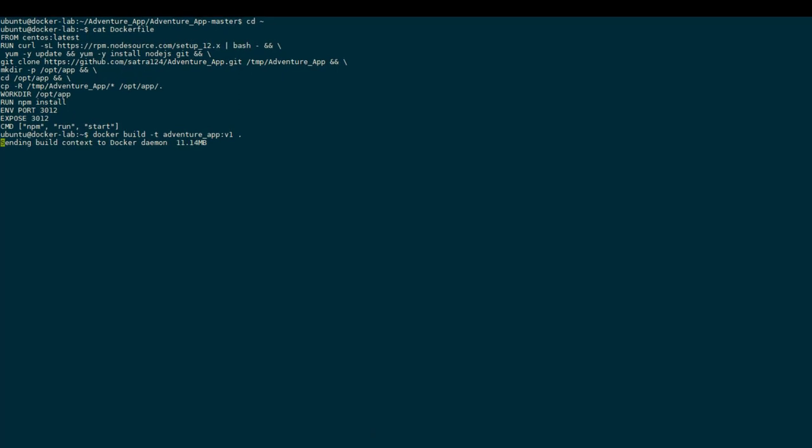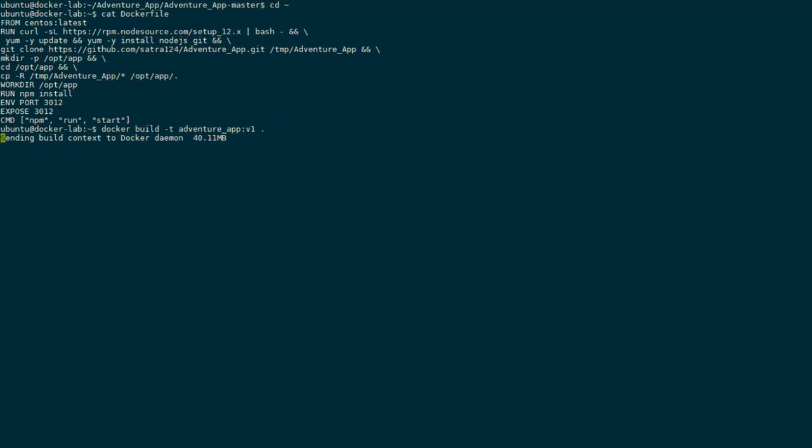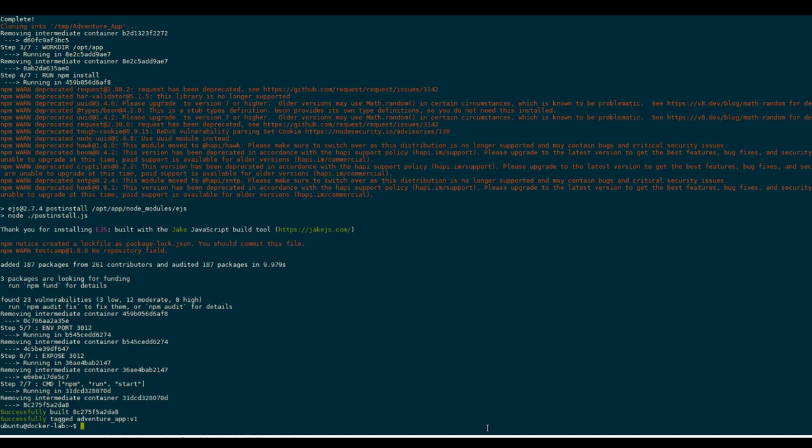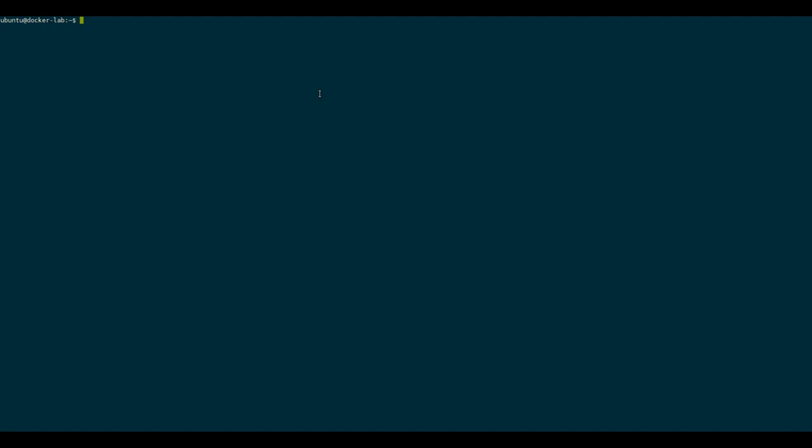So our image build has started. We now pause the video and return when it is completed. Our image has been built and we can use this to run our own containerized application. Our image is now created, so let's see. The size is 719 MB.